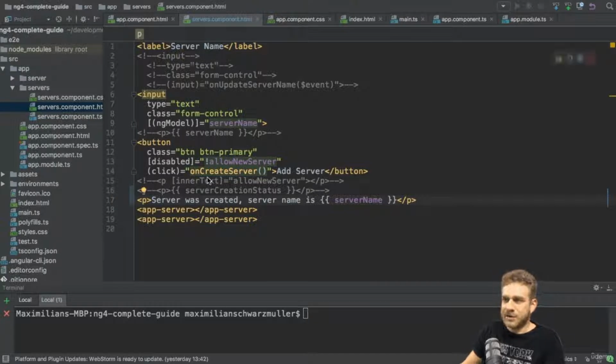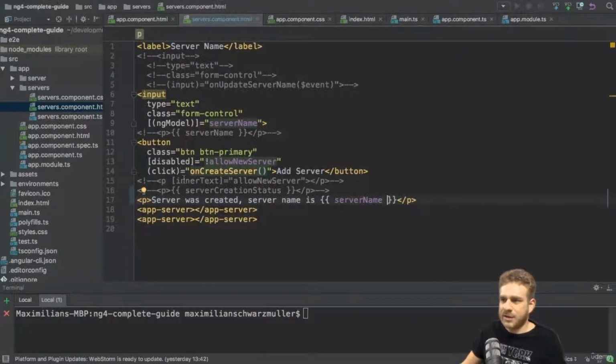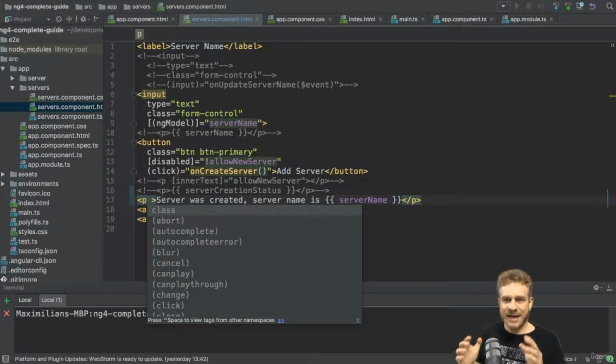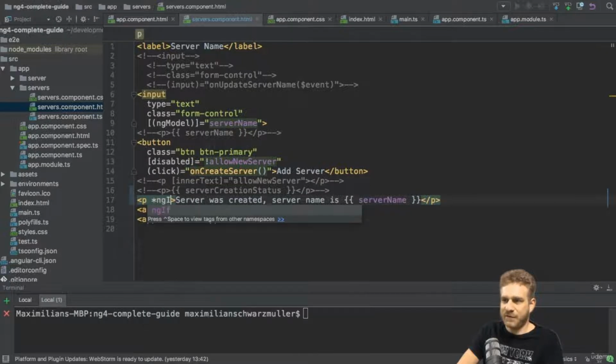Now with this in place, it will still work, but now we always see with every keystroke how we change this server name, not really what I want. Instead, I want to output it as soon as we click this button here. So what I can do is, I can add a directive here, and as I said, typically directives are added by using an attribute selector, and pretty much all the built-in directives use that selector, ngIf does. And then ngIf is added by adding a star, this is important, *ngIf.